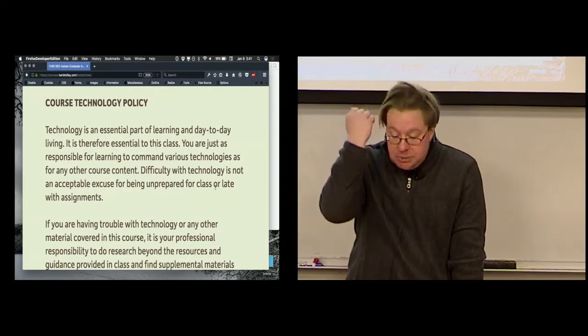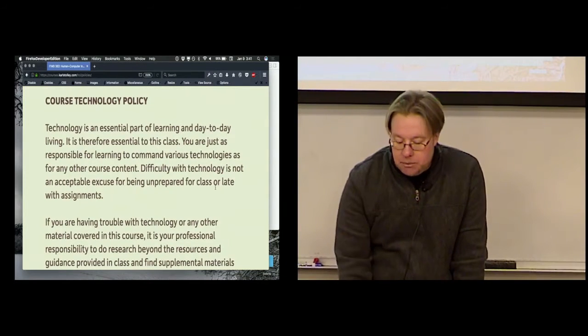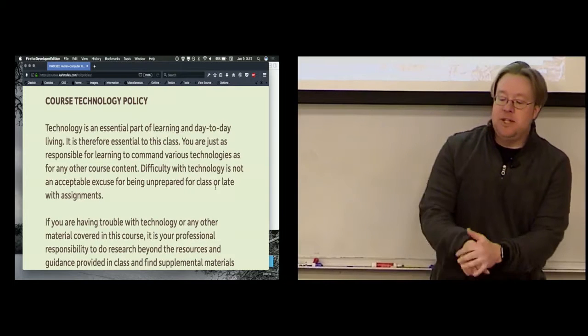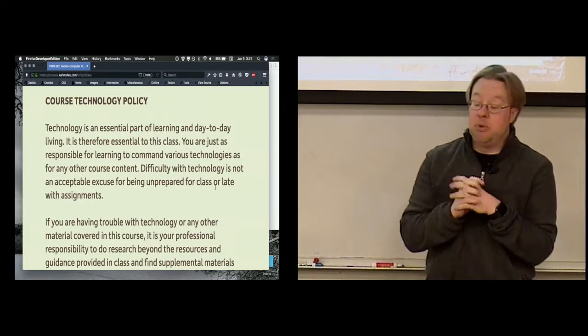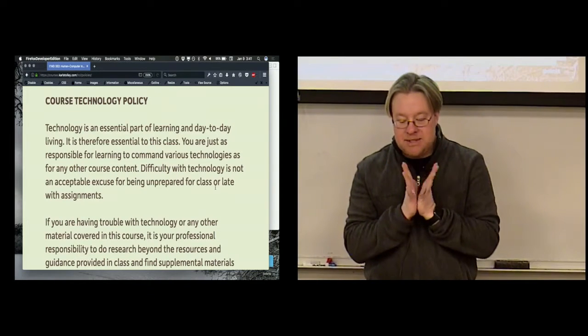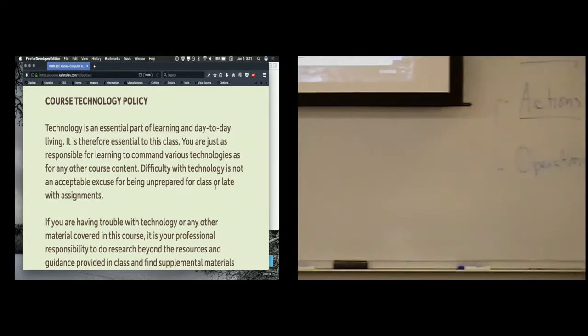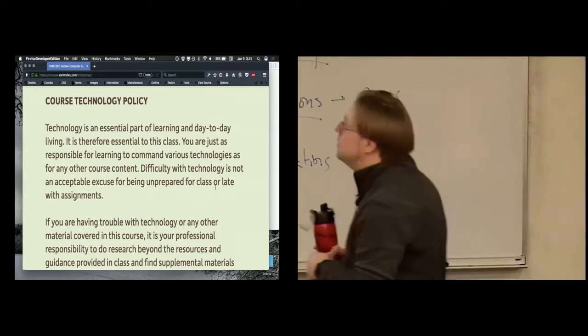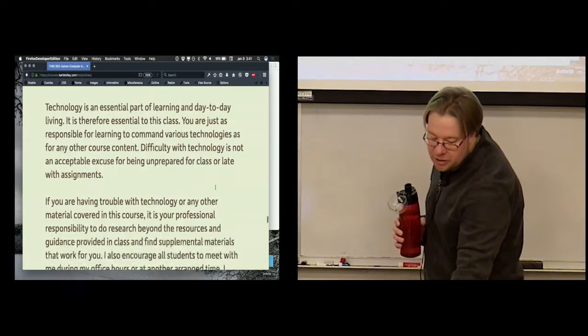Course technology policy. This is mostly stuff derived from classes I teach over in humanities, where I have to tell a few more people a little bit more emphatically that technology is important. This probably doesn't apply to you so much, but just for the sake of covering all bases, technology is an essential part of learning and day-to-day living. It is therefore essential to this class. You are just as responsible for learning to command various technologies as for any other course content, right?